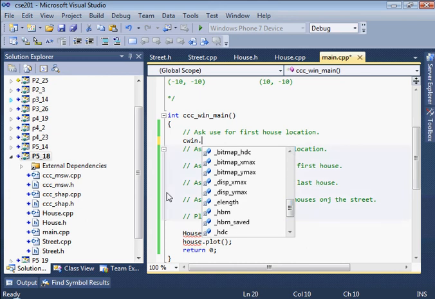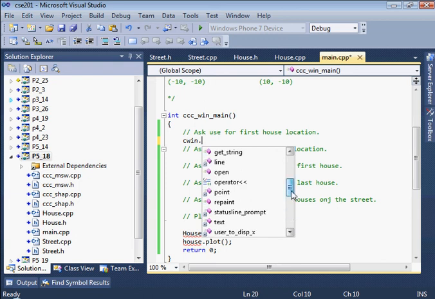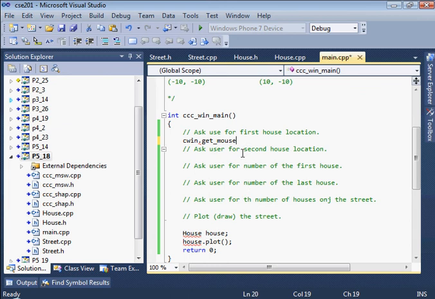And this is hidden away. I don't know what that symbol is, but I think that means private. And these are the public members of the cwin object. And one of them is a function which is getMouse. That's the one we want. GetMouse takes a string. Click on location of first house. And that'll return a point.